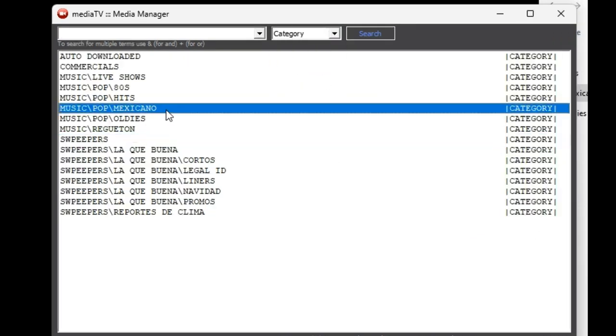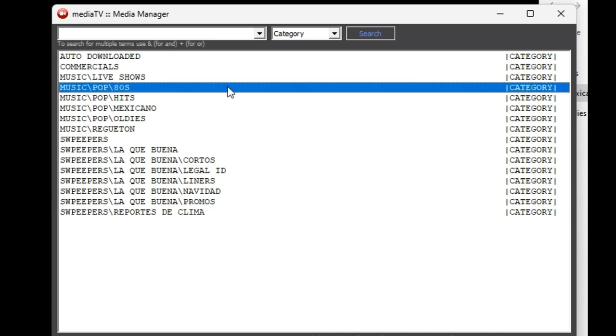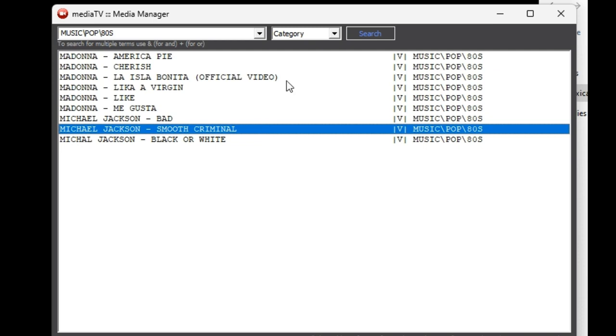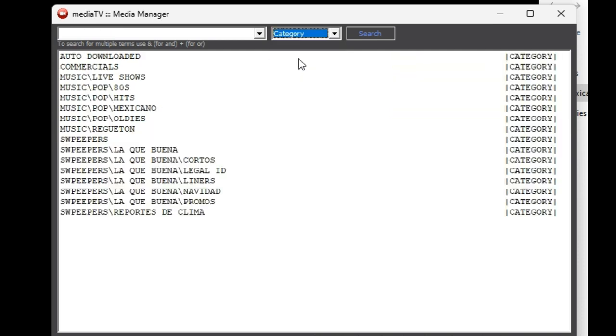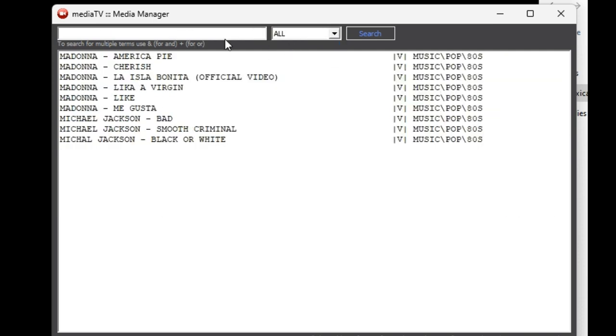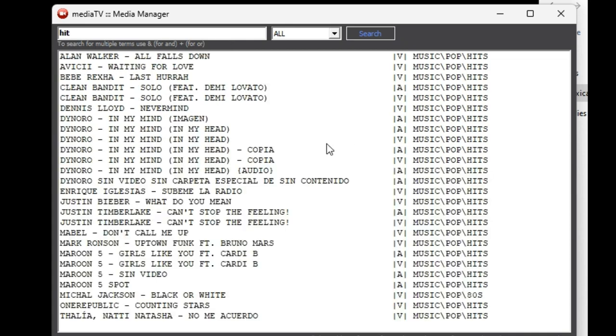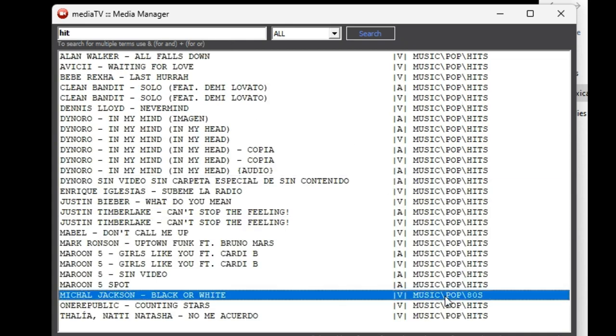By double-clicking, you can access the content of each category. It is also possible to perform a search using keywords, both in the category names and file names. For example, when searching for the word hit, all related content will be displayed.